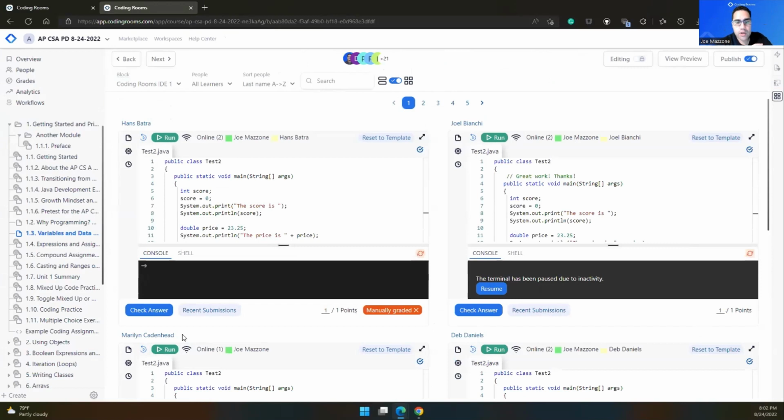As of right now, we don't have Jupyter Notebook in presentation mode. We're working on that. So presentation mode IDEs are mainly locked down to the Coding Rooms IDE at this time. And that's because of the read-only aspect of them. We are looking at different solutions.